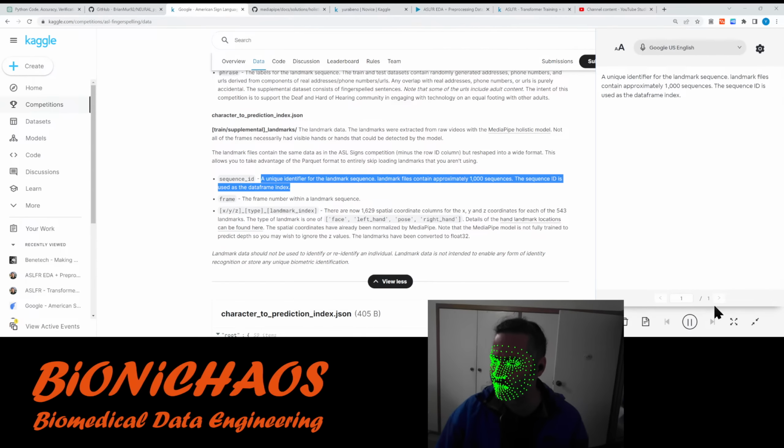The unique identifier for the landmark sequence. Landmark files contain approximately 1,000 sequences. The sequence ID is used as the data frame index.